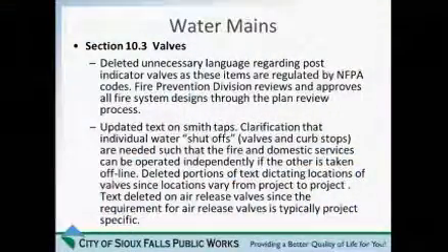We also had some text in there. Can you back up one, John? We also had some text in there relative to locating gate valves or isolation valves in the distribution system.